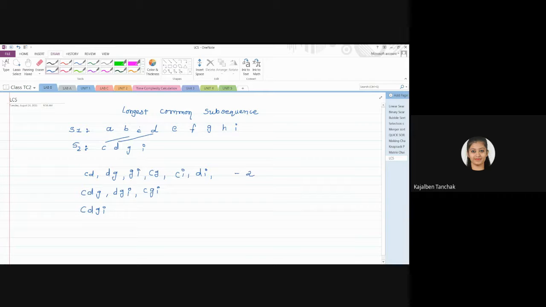So here we have length 2, length 3, and length 4. So the maximum is this one. So the final answer will be C, D, G, I. So this is called relative ordering. We have to preserve the order in both strings. Then only can we consider it a common subsequence. Fine. So now I guess this part is clear to everyone. So we will directly move to the example. So here you have to remember the formula. Fine. So the formula is you have to build a table. You will build a table LCS of i, j.